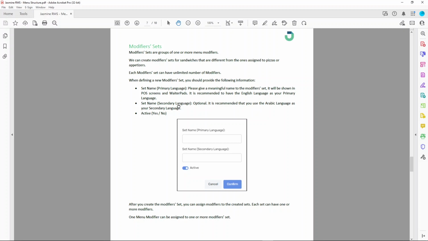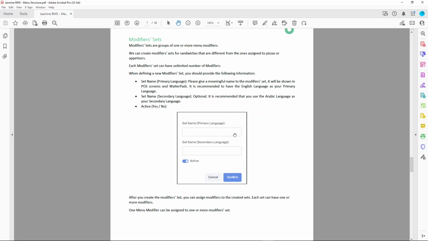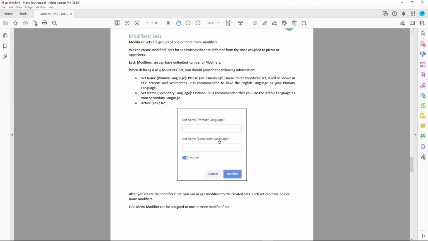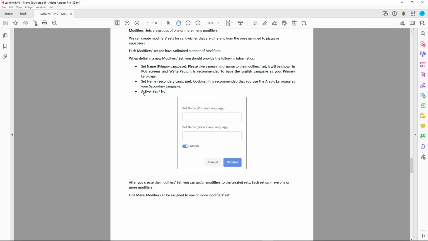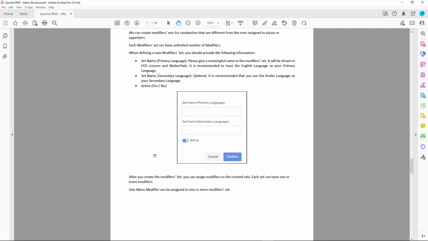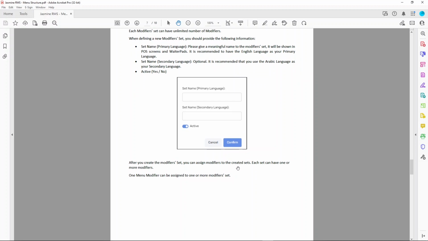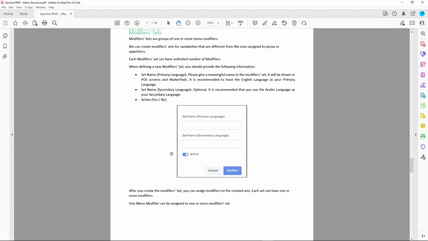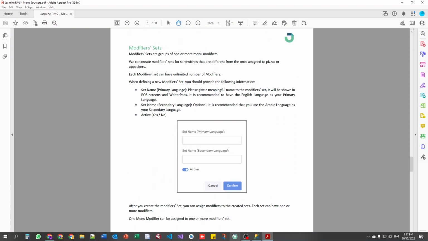pizzas. So when we define a new set, we need to provide the set name in primary language and the set name in secondary language. The set name in secondary language is optional, but we have to provide the primary language, and whether it is active, yes or no. After we create the modifier set, we can assign the modifiers to the created set. Let's see how we are going to do that.